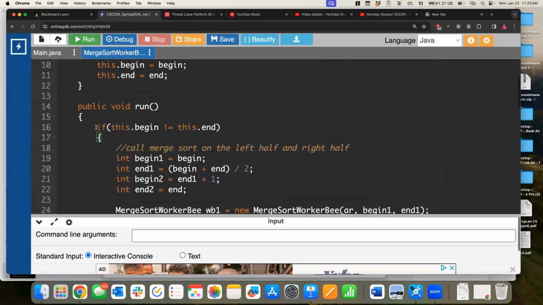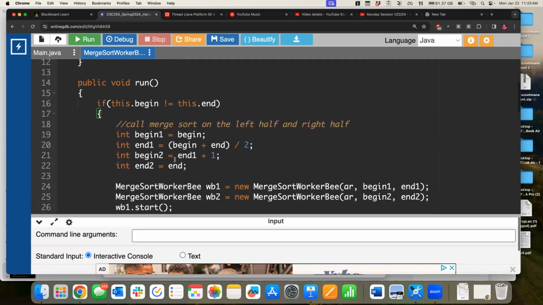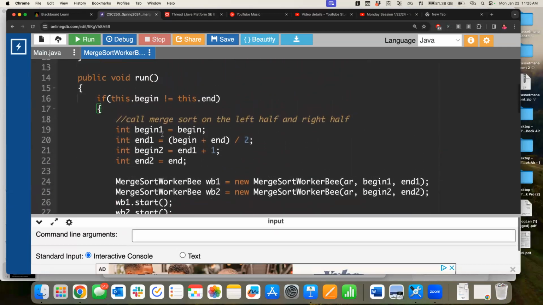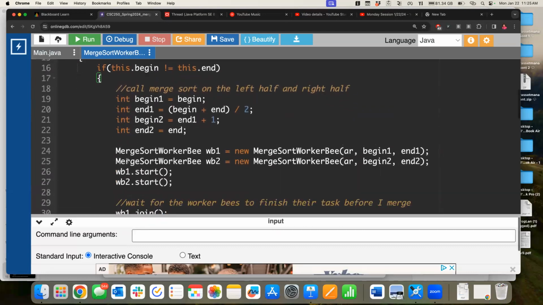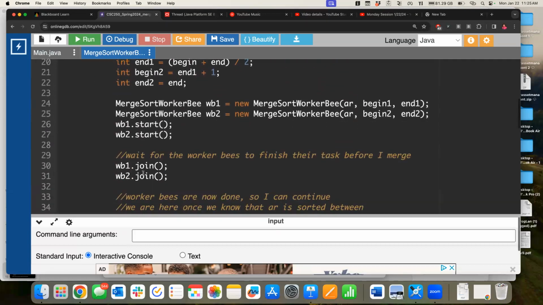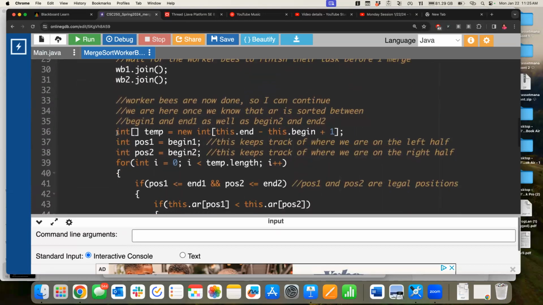So the run method is only going to do stuff if begin and end are not equal. If they're not equal, we're going to figure out the left and the right half, spin up a thread to deal with the left half, spin up a thread to deal with the right half, tell each of those threads to start, then wait for both of those threads to finish. Then do our natural merge step to put the things in the correct order. And then this thread will finish, which is then going to cause his parent, the guy who spawned him, to continue going because he's been waiting on this guy with his WB1, WB2 join.